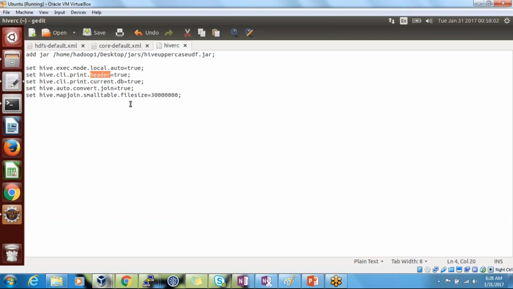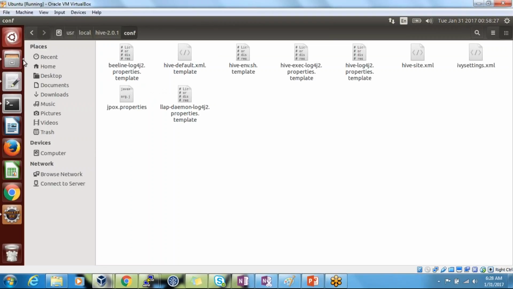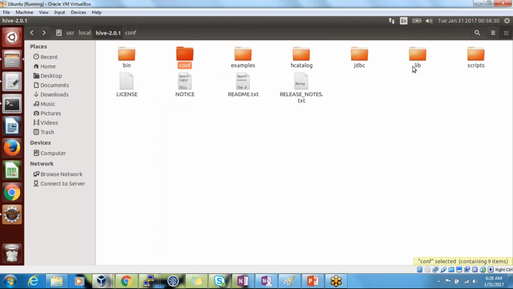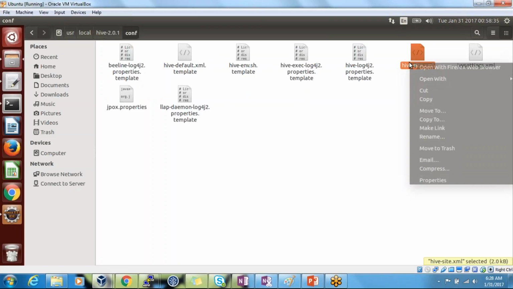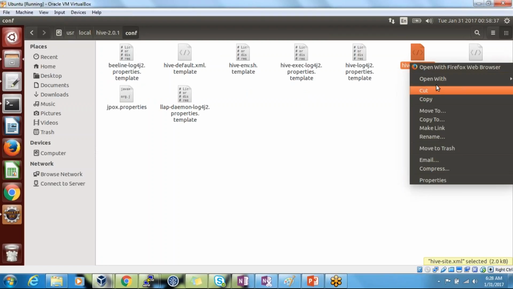Whatever you want to do by default, you can do it here in your Hive RC file, and you need to keep that Hive RC file in the configuration folder in Hive. If you keep it in the configuration folder, then while Hive is up, whatever jar files and properties have to load, it will load automatically. Or there is another option to make your jar permanent. You have to go to your Hive conf, the hive-site.xml.